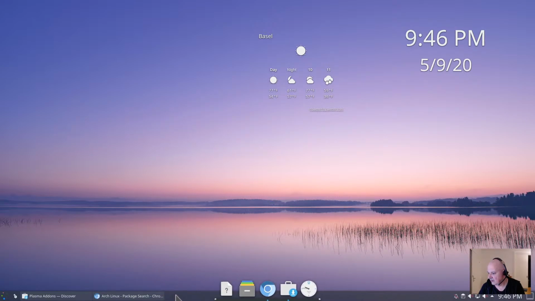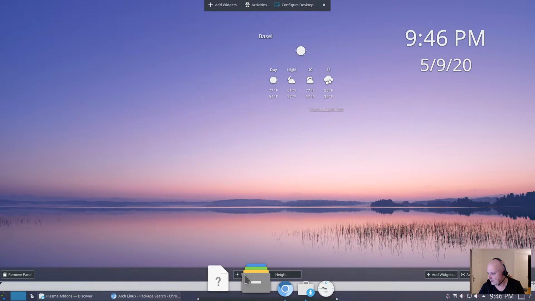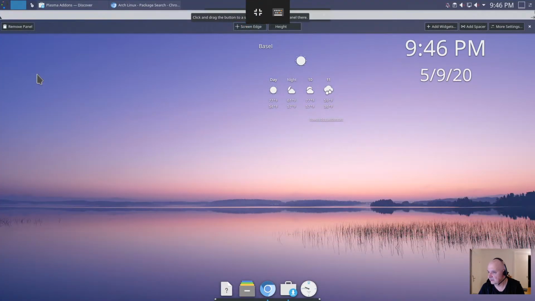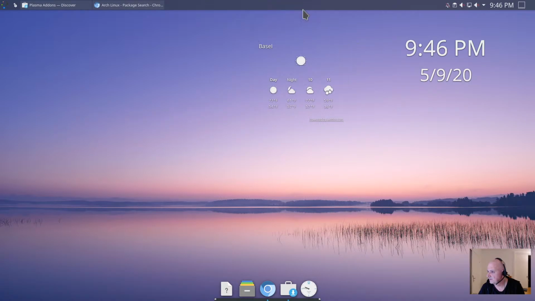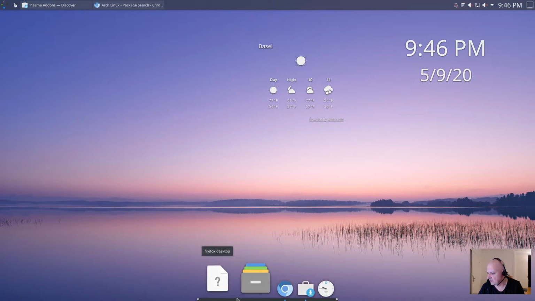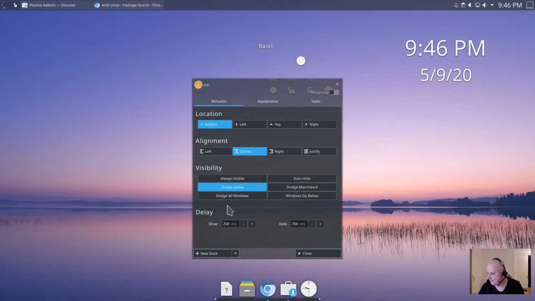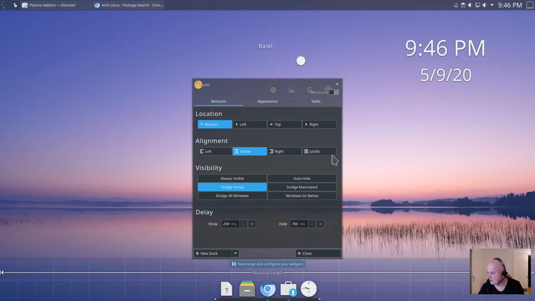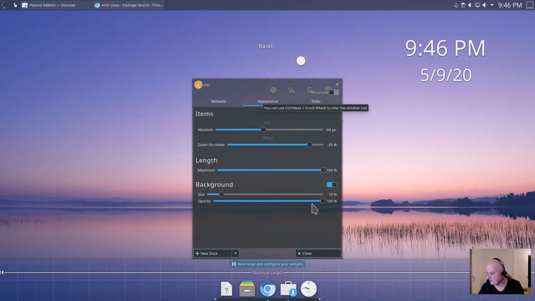So what we can do right now, for example, is edit the panel here and, ooh, it's so huge, and put this on the top, for example. Close this up, and we have the dock here on the bottom. We can also customize this by clicking dock settings. We can put it on the left, on the center. We can justify it. We can go to the appearance and, for example, make the background, which is the gray border on the line on the bottom, transparent, something like so.